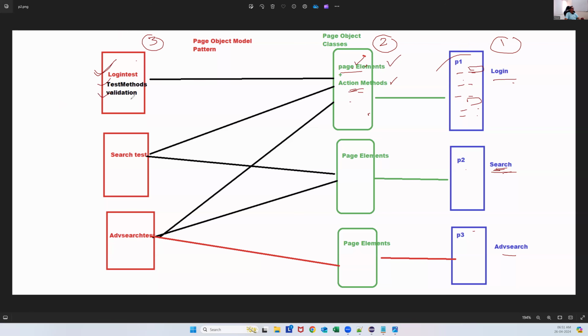And we don't write any elements, we don't identify any elements, we don't write any action methods, because we have already written them in the page object class. So in the test methods, we will get these elements from the page object class, and call the action methods, or else we will call only the action methods, and these action methods will perform actions on the web elements. After that, we do validation here.